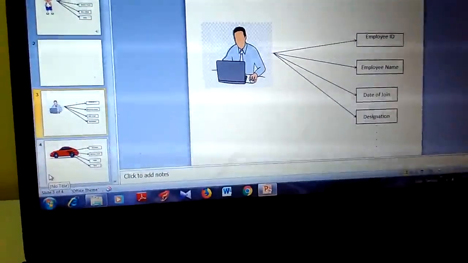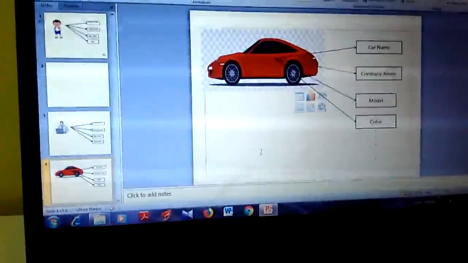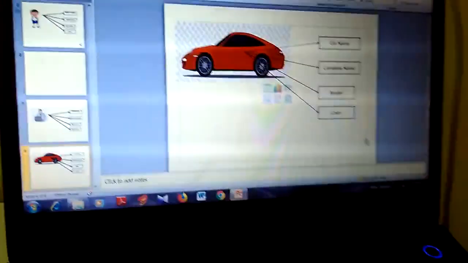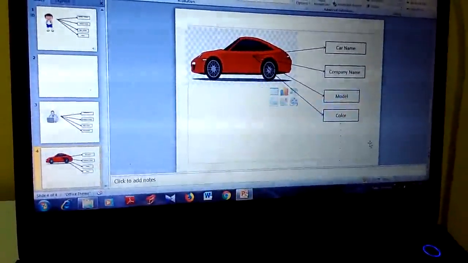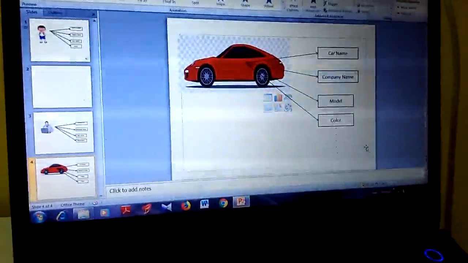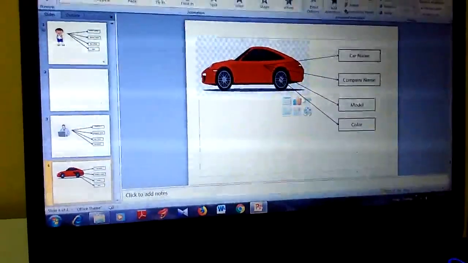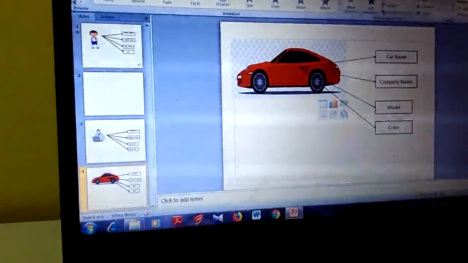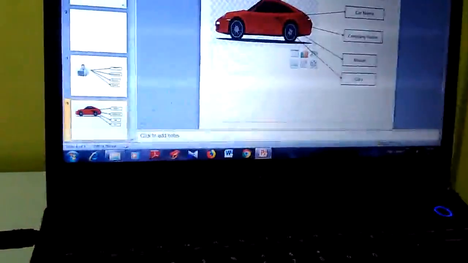If you consider a car in gaming software, or in real-time solutions, if your showroom maintains a database about the car name, company name, model, and color, many more features are there. So these are all real-time objects. I want to store the information or data about these objects. These object data, we call data members. I hope you are understanding.